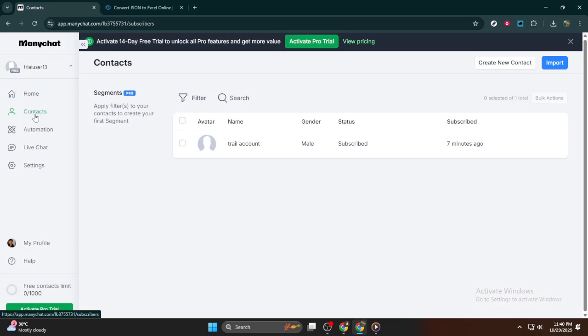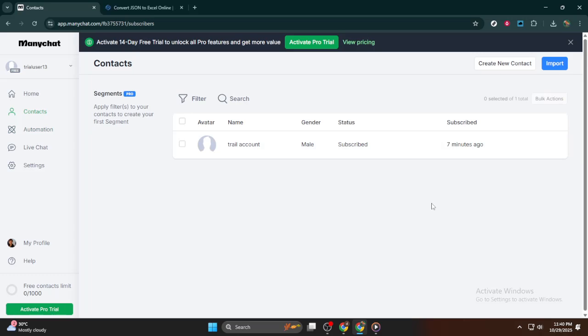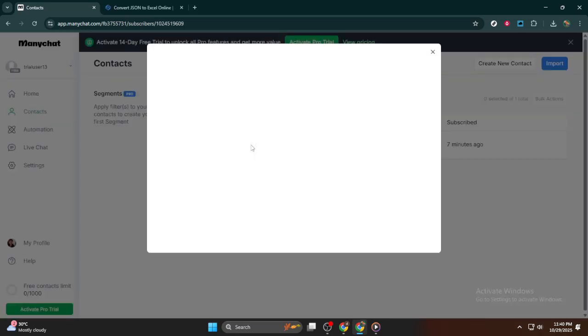Next, we'll need to click on the Contacts section. This is where all your subscriber data is stored on ManyChat. Here, you'll see a list of all the people who have interacted with your bot, which is crucial for our next steps. Take a moment to familiarize yourself with this section if you haven't already.